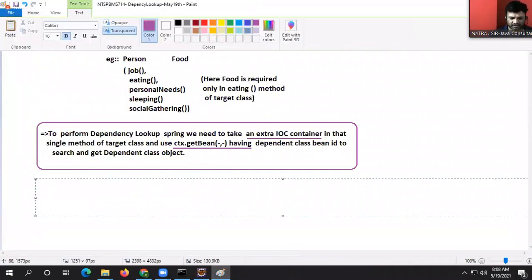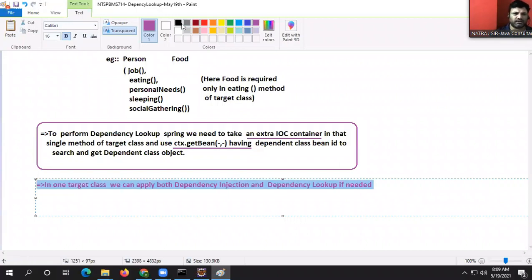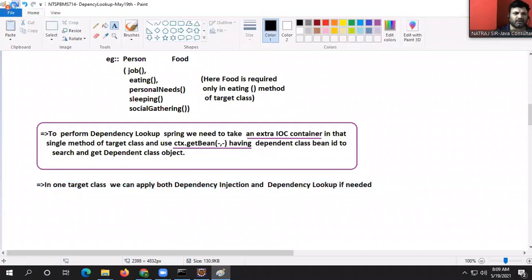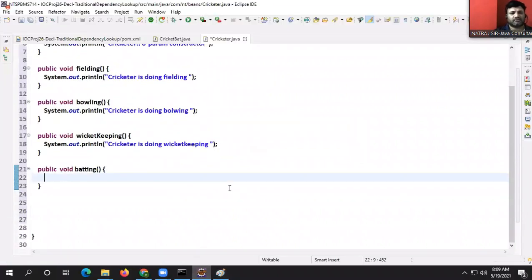Okay, guys. In one target class, we can apply both dependency injection and dependency lookup if needed. Right, boss? Here is my batting method, boss.